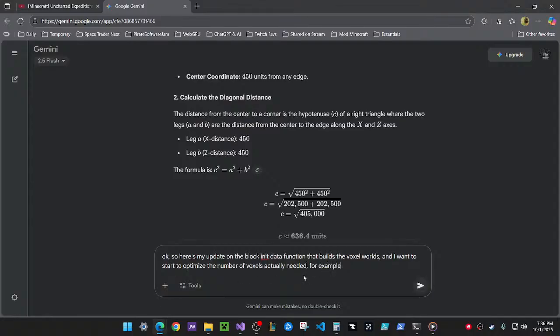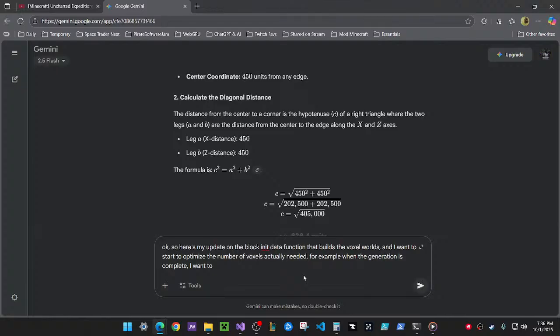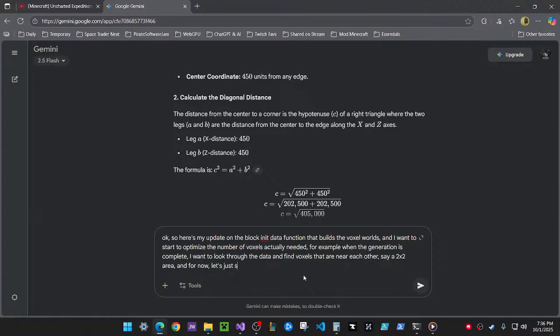For example, when the generation is complete, I want to look through the data and find voxels that are near each other. Say a 2x2 area. Start with horizontal checking.